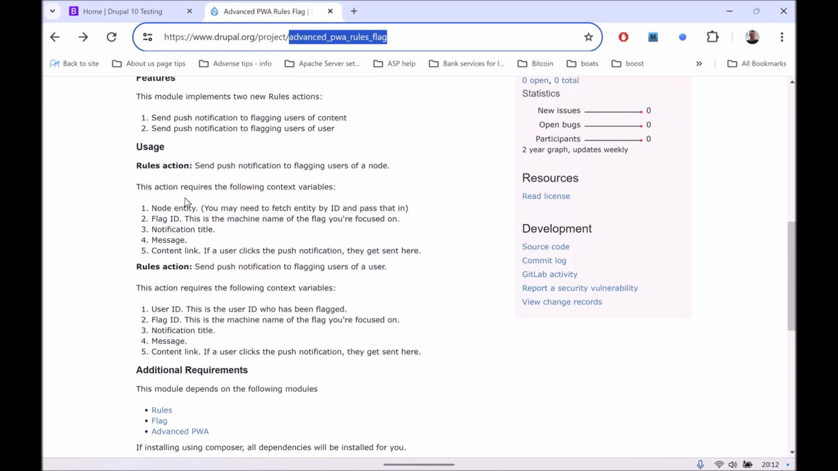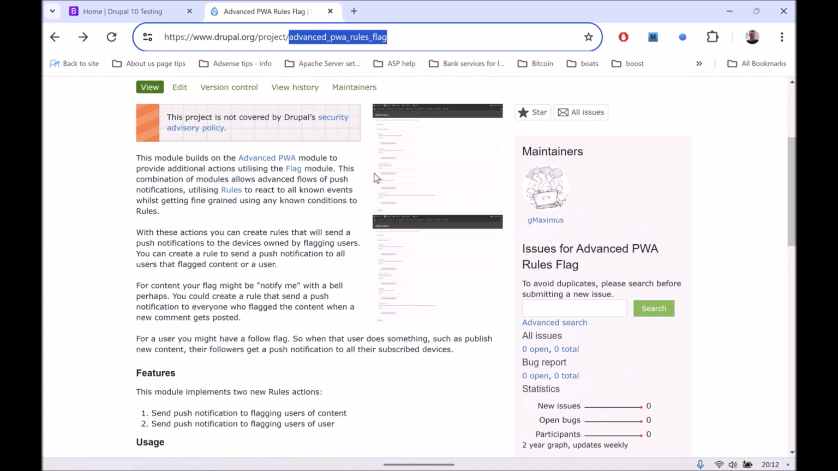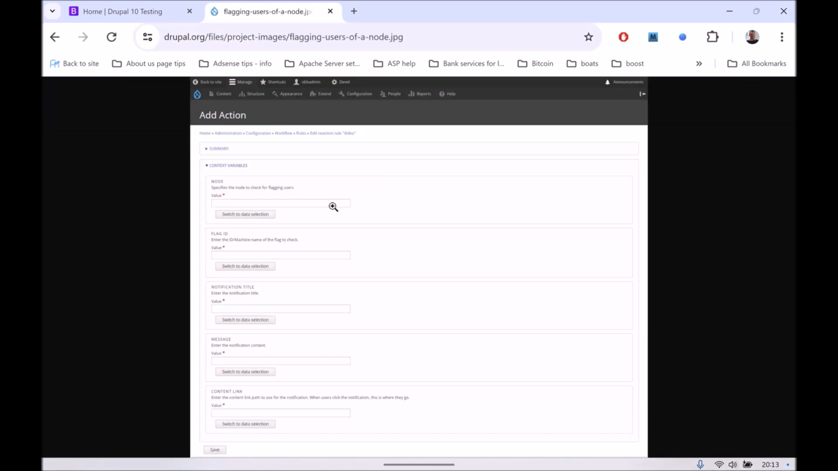Here we can see the different context variables that we have to pass each action. What I'm going to show you now quickly is those different variables. So on this one, it's the action for flagging users of a node. So we would give it a node object, we'd give it a flag ID, that's the machine name of the flag you're interested in. And then we give it a notification title, message, and we give it a link so that if someone clicks the push notification, this is where they're going to get sent.